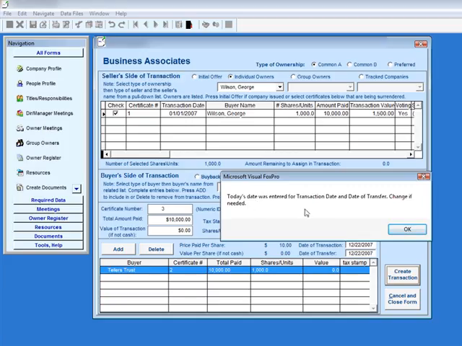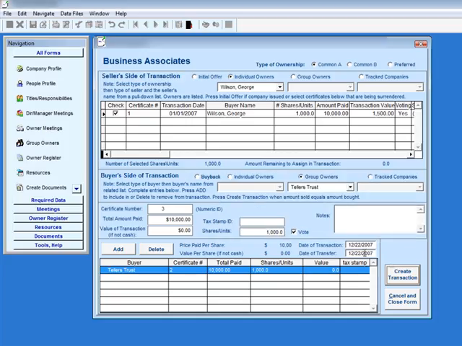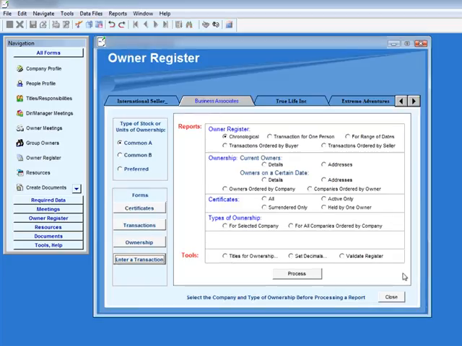Notice that the form is not letting us leave until the date of the transaction and the date of transfer are entered. It automatically puts today's date in the text boxes, but you can change that before leaving the form. Let's leave the dates as is and press Create Transactions again to leave the form and save the transaction to the database. Okay, that was an example of a simple trade.